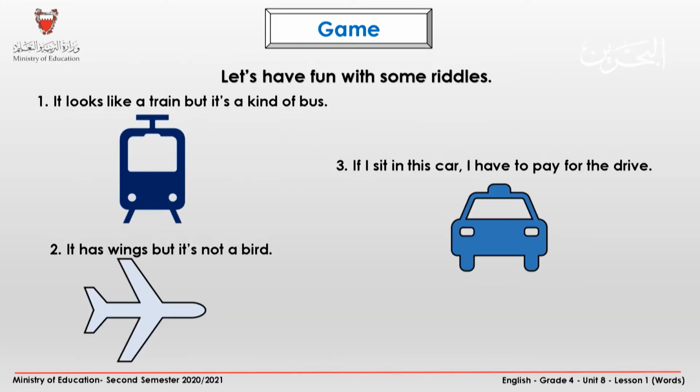And now, my dear students, would you like to play a game? Then let's have fun with some riddles. When you finish, press the Enter key to check your answers. Number 1. It looks like a train, but it's a kind of bus. Number 2. It has wings, but it's not a bird. Number 3. If I sit in this car, I have to pay for the drive.